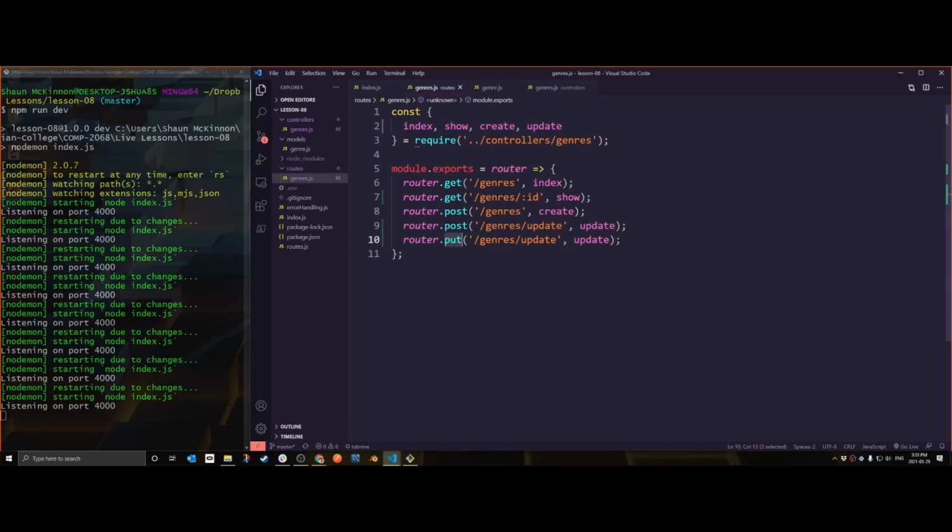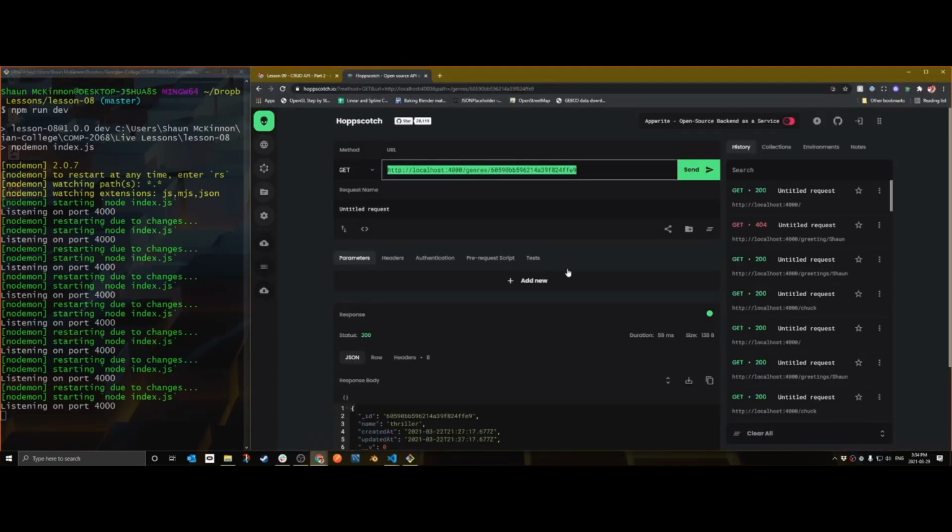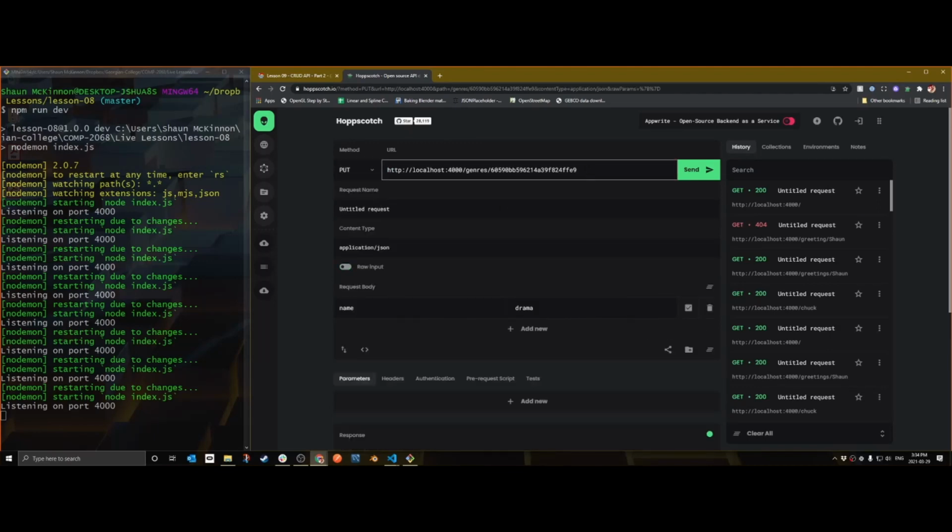So we're supporting both. Now I'm pretty sure Hopscotch actually supports everything. So let's see if this works. We'll do a put just to see if it works, and then we'll do the other one just to make sure. So actually the put, hold on, sorry, I'm screwing myself up here.